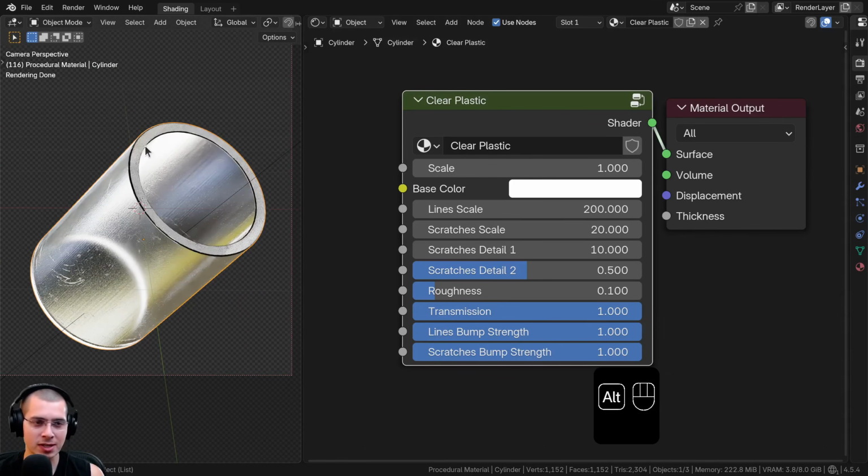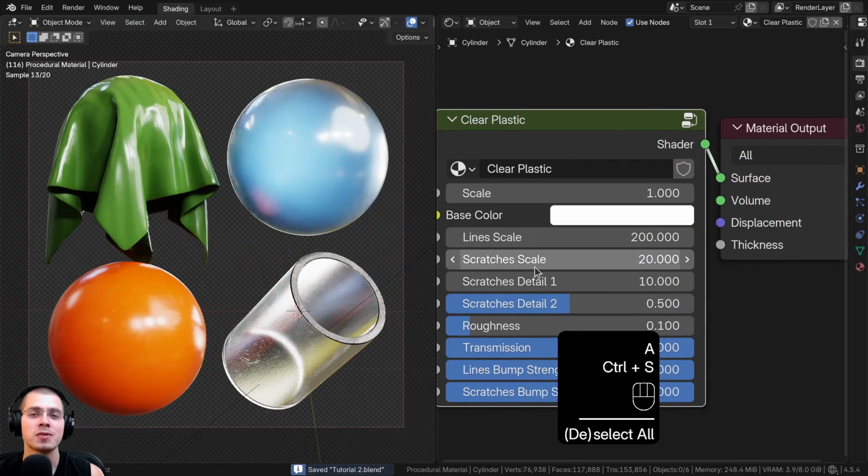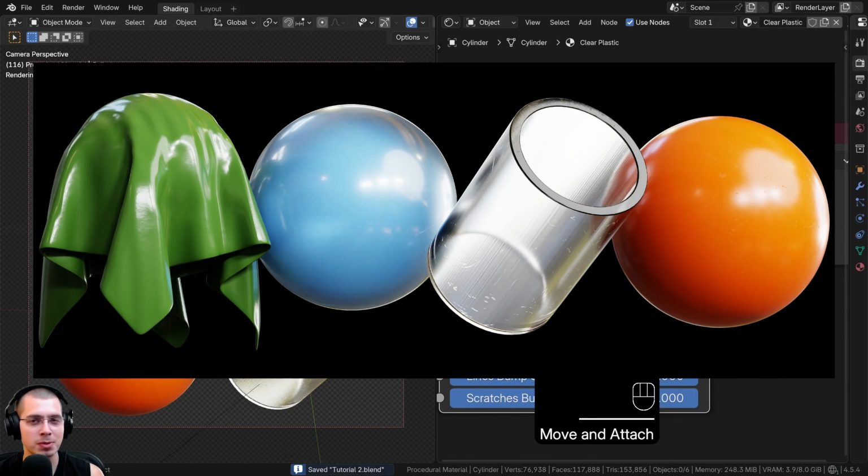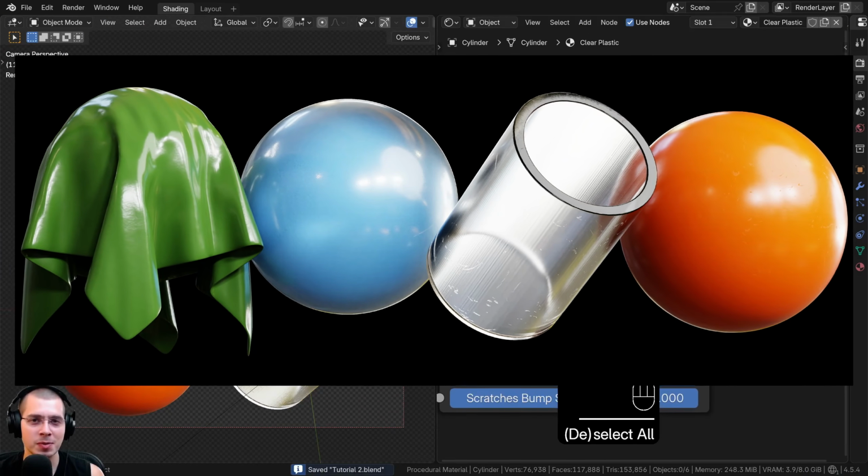So let's hit Alt-H to unhide all of the objects. So I hope you enjoyed this tutorial. I hope you can find these materials useful for your projects, and thank you so much for watching.